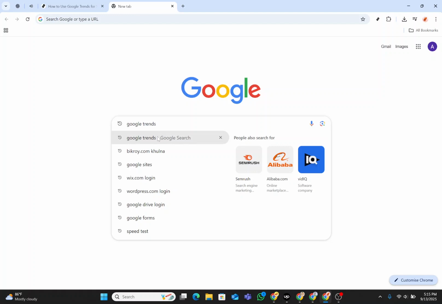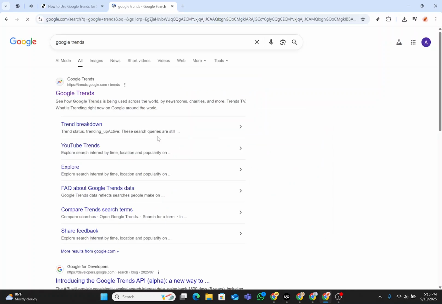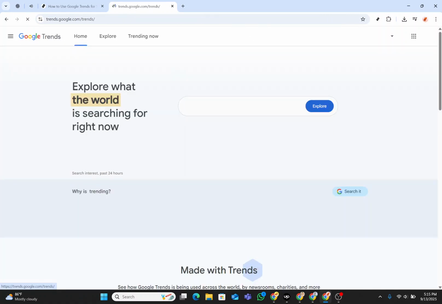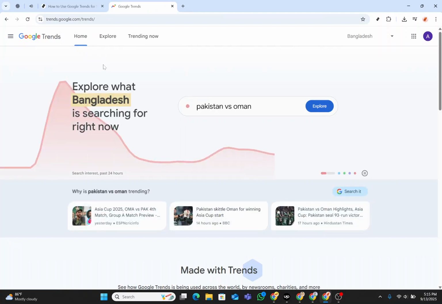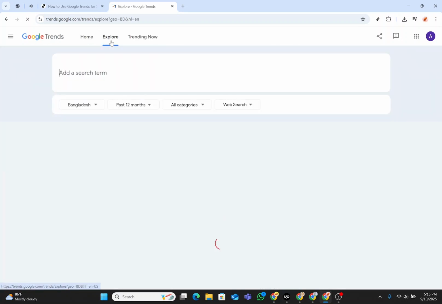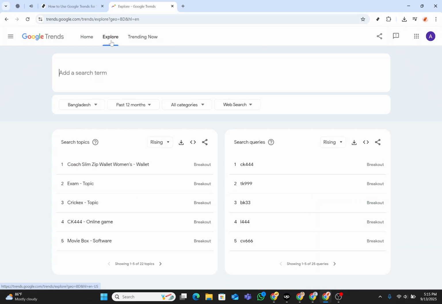First, you'll want to head over to Google and type Google Trends into the search bar. The link you're looking for should be the very first one, so go ahead and click on that to access the Google Trends homepage. Once there, take a moment to familiarize yourself with the page. You'll notice a wealth of information and trending topics right at your fingertips. Next, locate the Explore option and click on it. This is where the real magic happens.